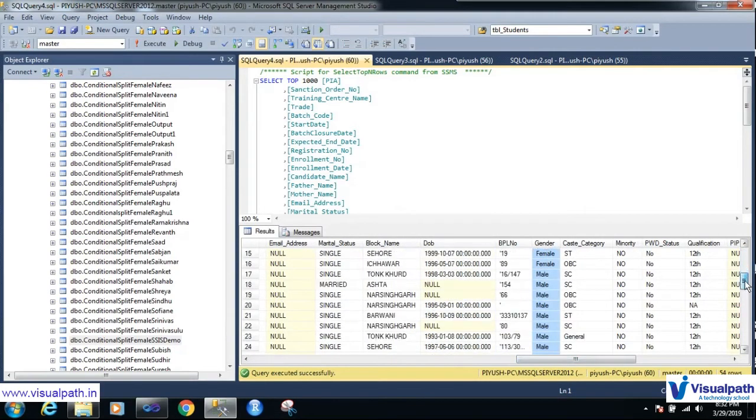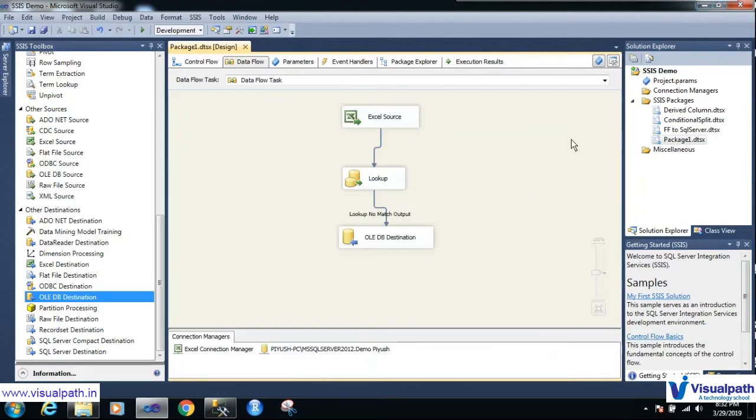The combination of male and female. See, male came here. Okay, I hope you understood the concept of lookup. This is one of the very important transformations in SSIS. Try to practice it as much as you can.